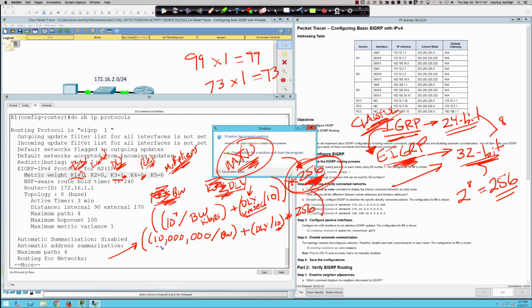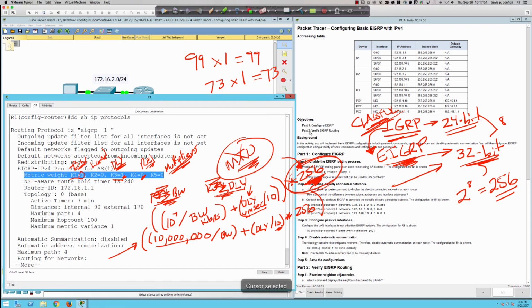All right, so we've got 10 to the 7 divided by the bandwidth plus the delay in microseconds divided by 10 to give us tens of microseconds, times 256. And that's the whole equation. That's it, right? So that image that the book shows you, with this over that multiplied by that and the sum of this and all these other things, it all distills down in a default configuration to simply this.